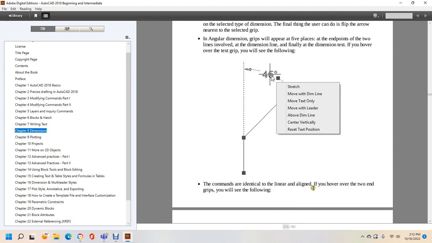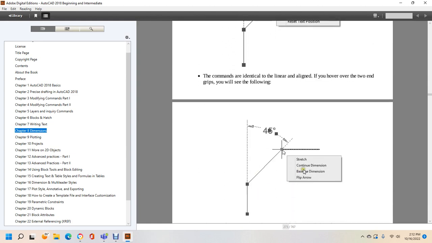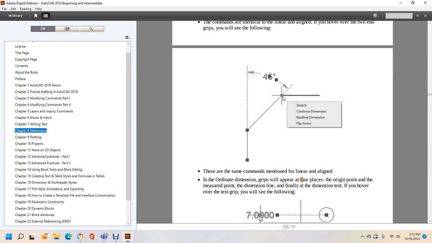The commands are identical to linear. If you hover over the two end grips, you will see the following: sketch line, sketch continue dimension baseline, dimension flip arrow. These are the same commands mentioned in linear and aligned.